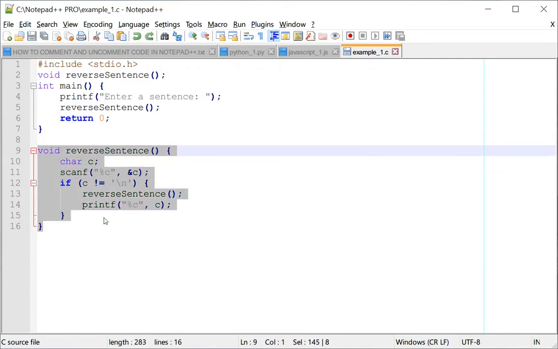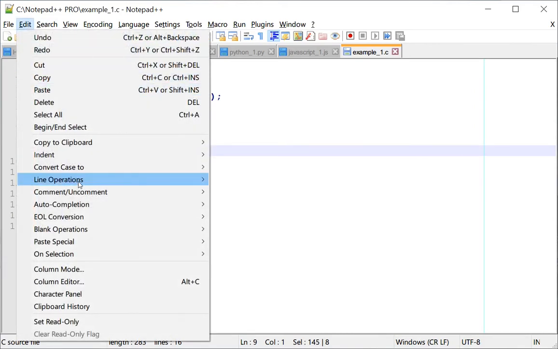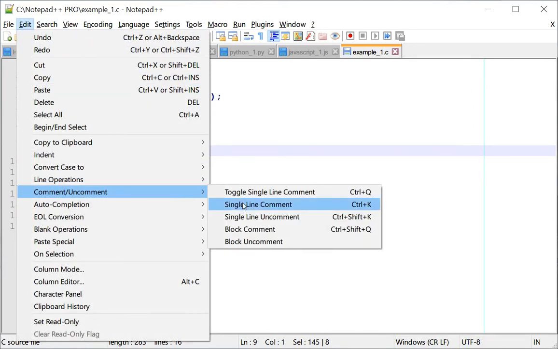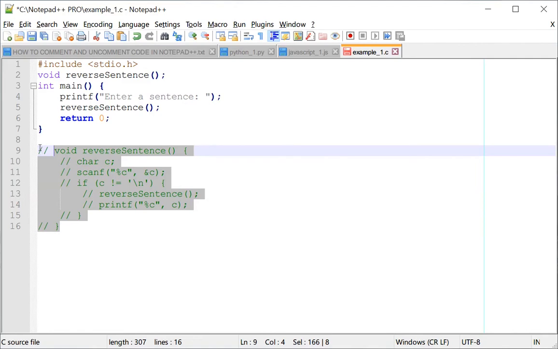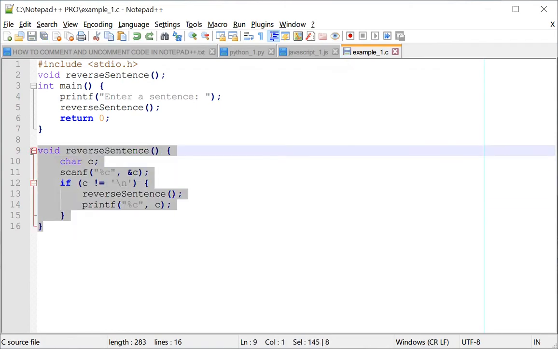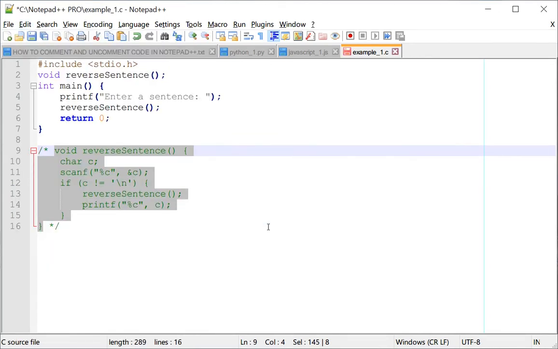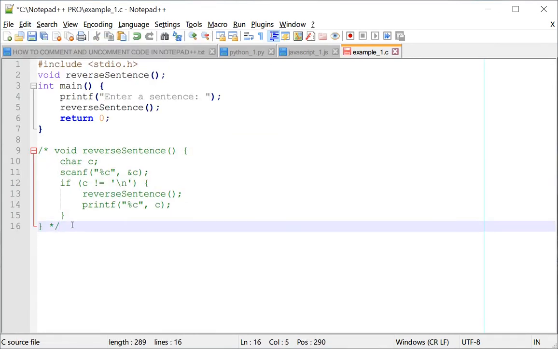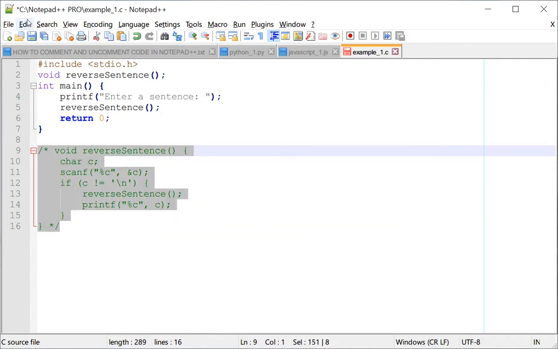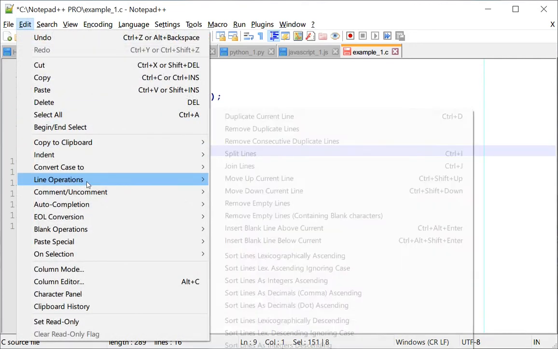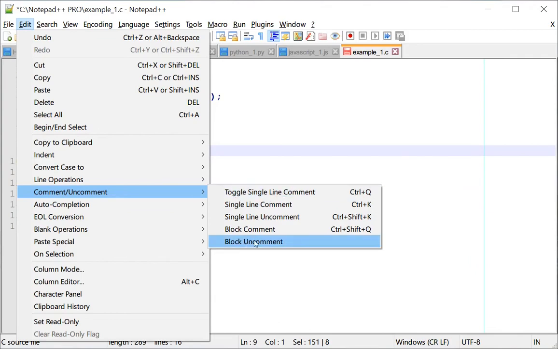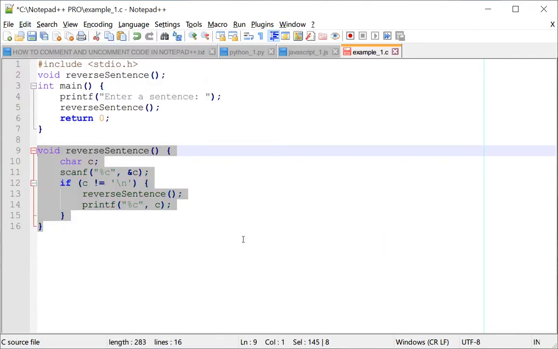I could have done this also. I could have selected all of this, went to Edit, Comment, and single line comment. That would have worked as well, but it's just a different style of coding block, and the previous one is better or is cleaner. So I can go back again and then block comment. There you go. Now, if I want to uncomment it, I'll go there, same place, and block uncomment, right?